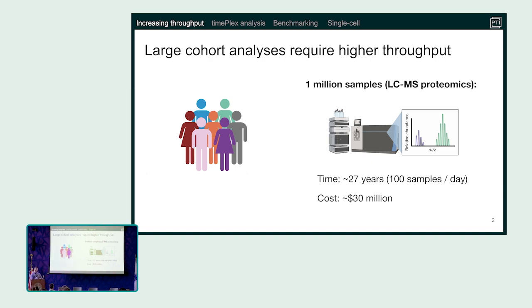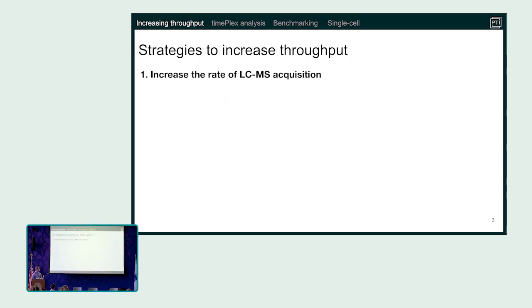So if we had this goal of analyzing 1 million samples, a really ambitious goal by today's standards of what most people would consider high-throughput proteomics, it would be maybe 100 samples per day. If we wanted to analyze this, it would take many decades and cost many tens of millions of dollars. So technically, it is very impractical and infeasible. There is a strong, urgent need to increase the throughput of proteomic analysis.